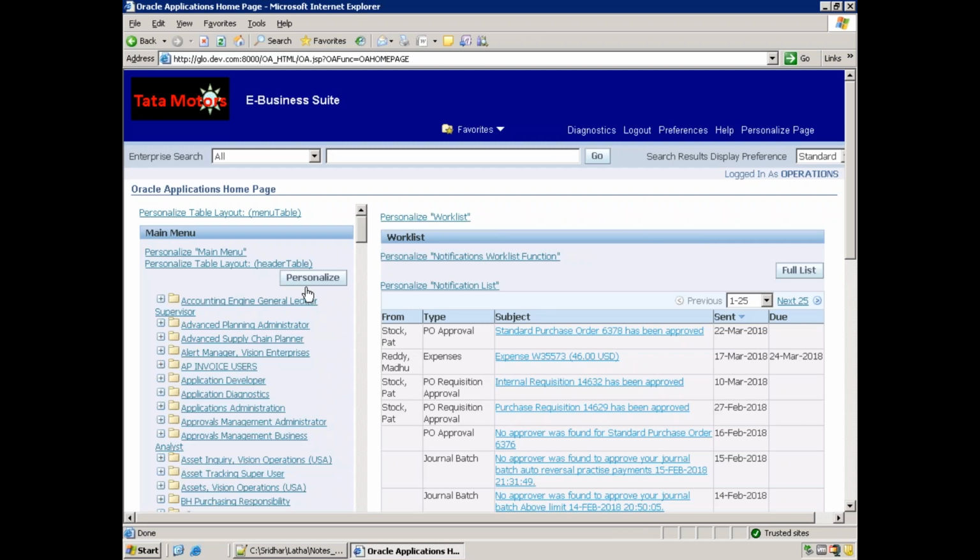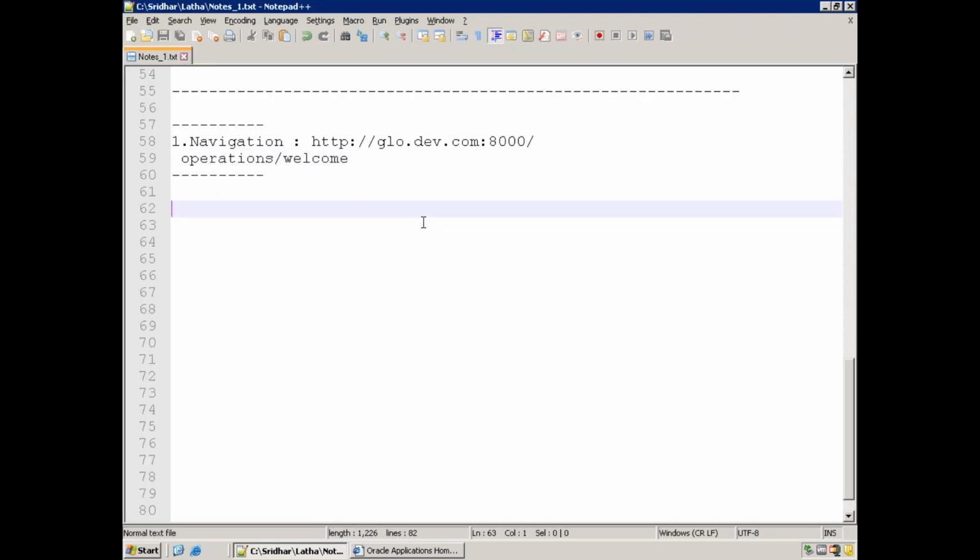Now here, these particular folder icons you're seeing are called responsibilities. I'll write that here. Now what I have done with the user operations, we have logged in.